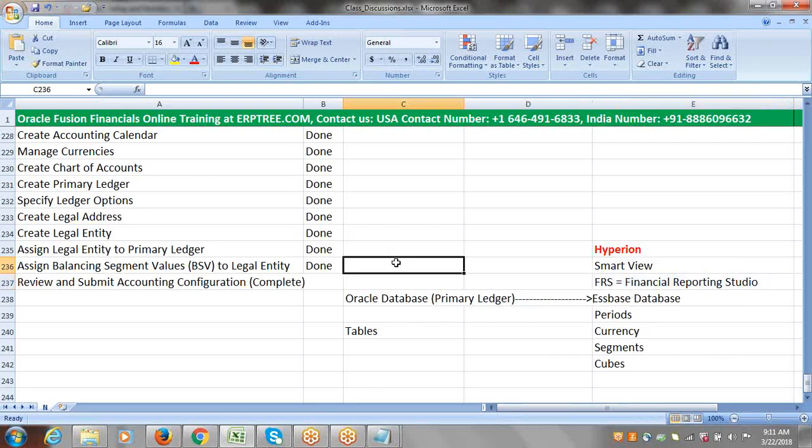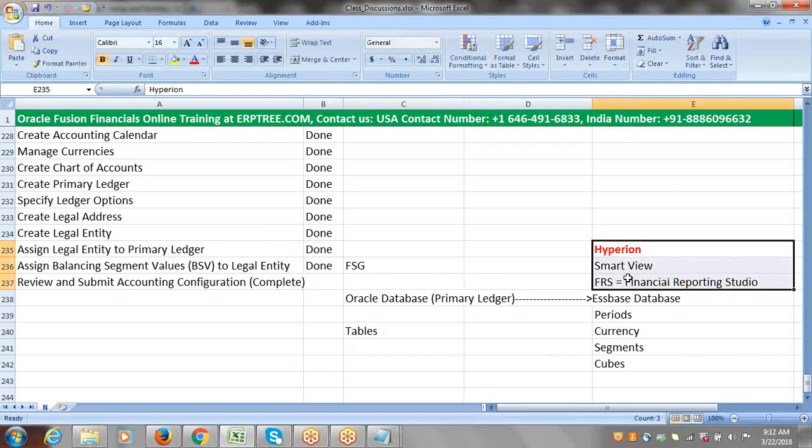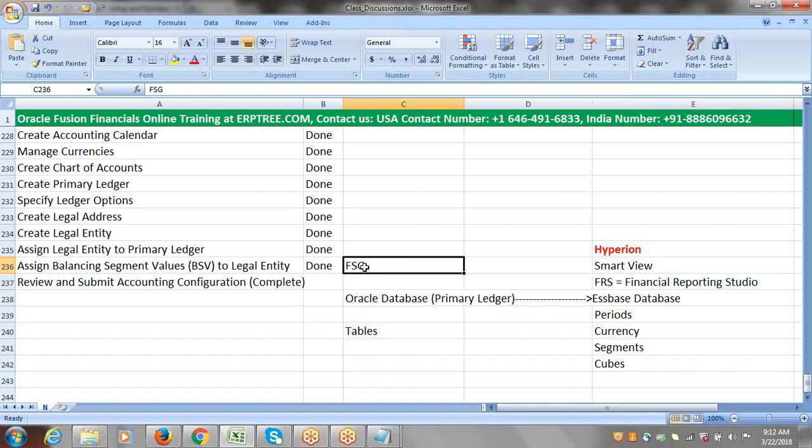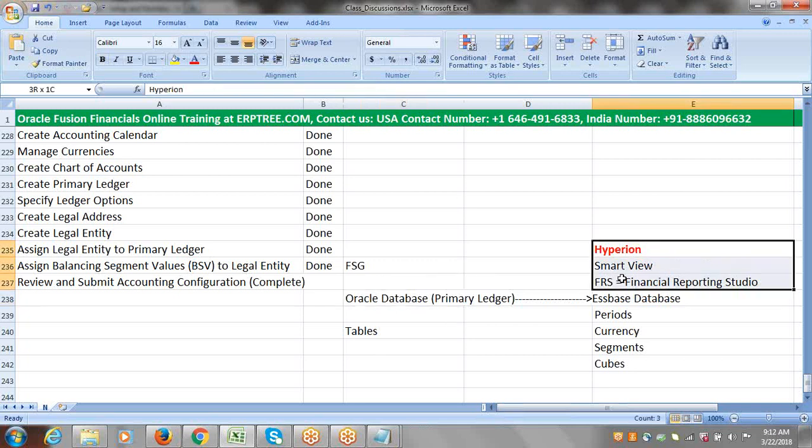If you want to prepare any GL related reports: in EBS we have FSG, right? FSG, Financial Statement Generator. They removed that from Fusion and introduced FRS and Smart View from the Hyperion product to prepare reports the way FSG did. If data is available in the GL journals tables, then only you can prepare them. They built the same logic. If data is only in the Oracle database, we cannot use these Hyperion functions to prepare the reports.